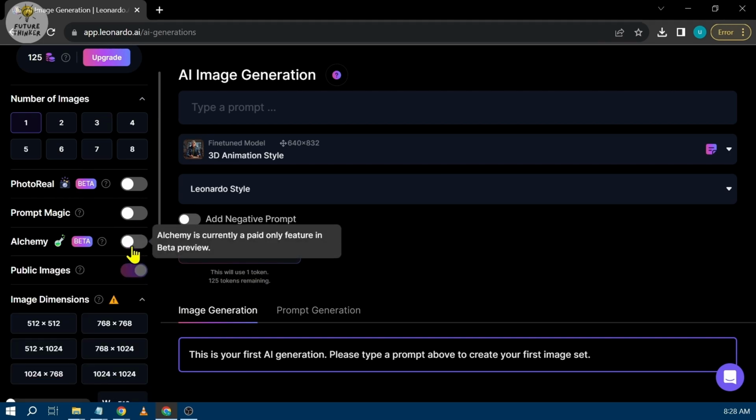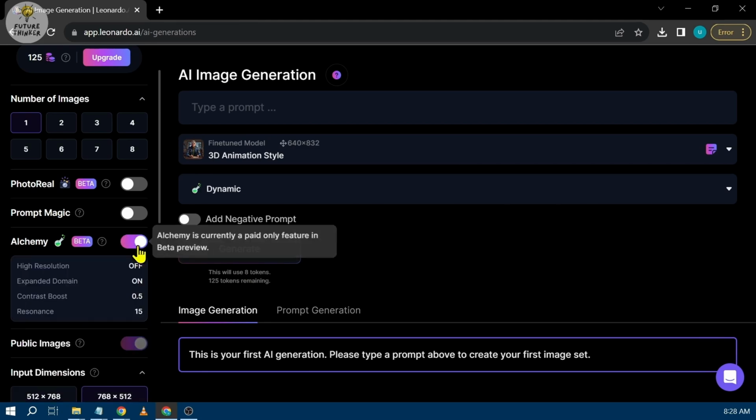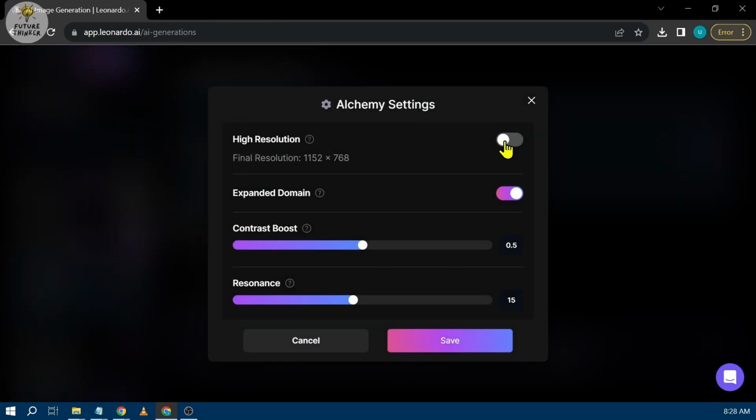You're also going to click this one. And then there you go, so it is even lower. Yeah, let's just try to enable this one and we're going to click high resolution. All right, there you go. We're going to click save.